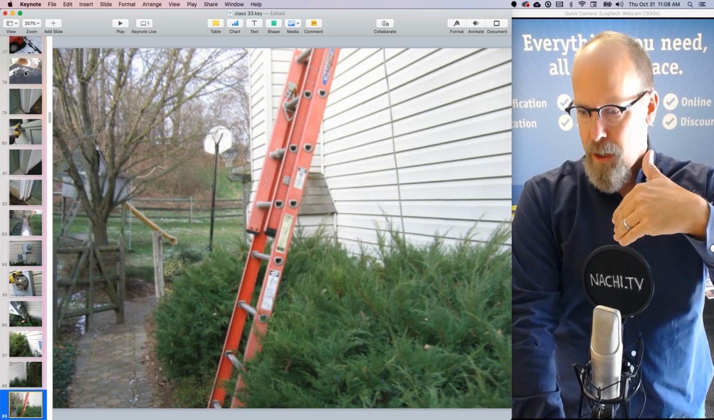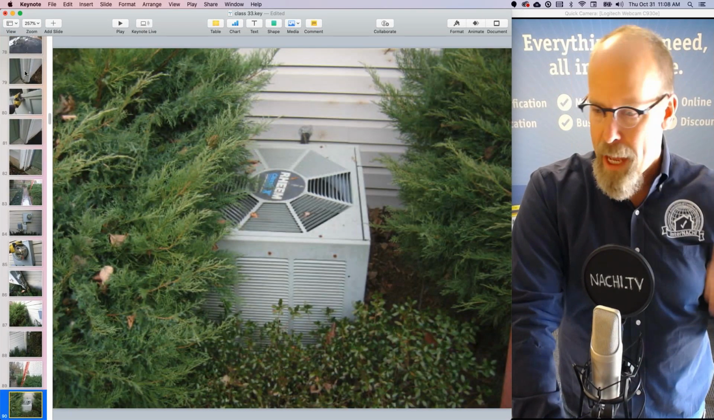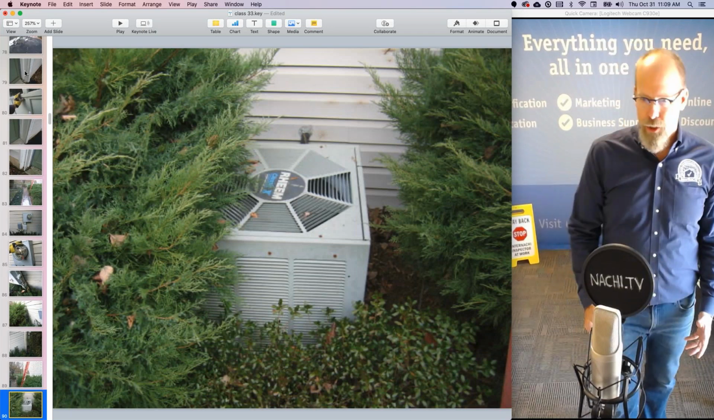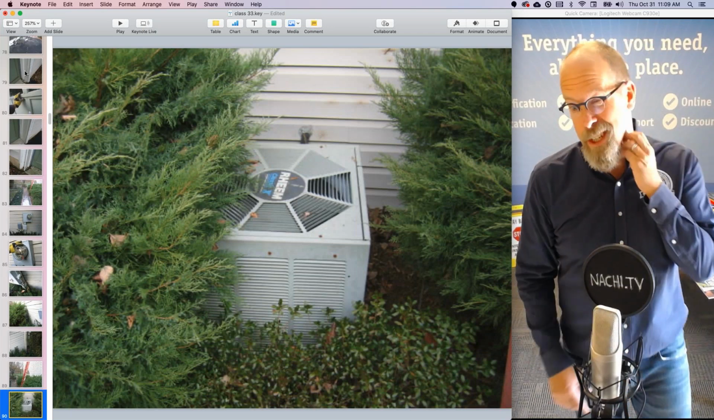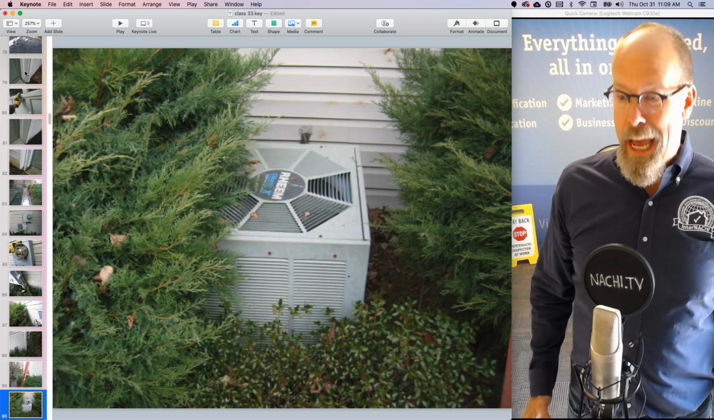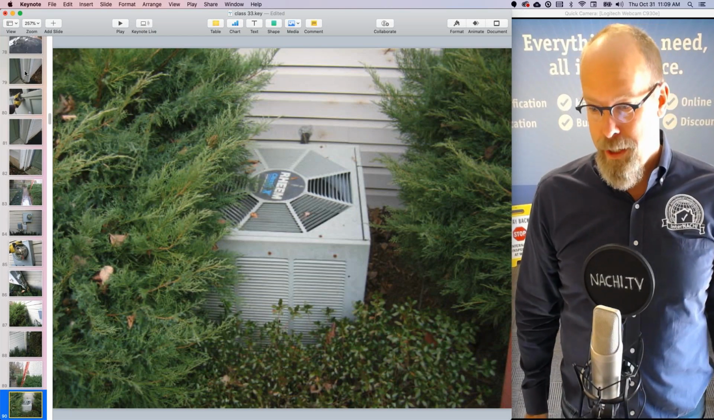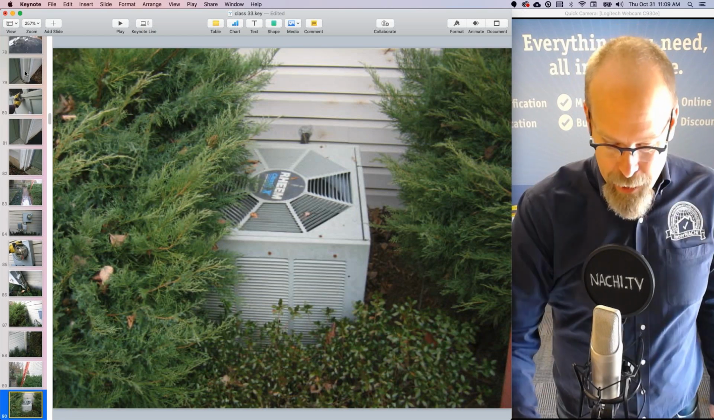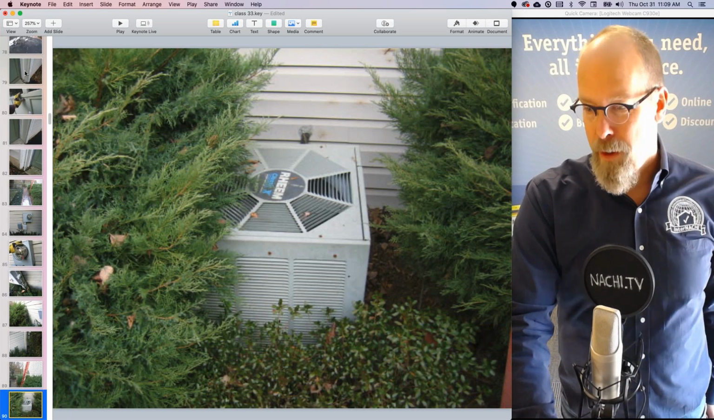Downspouts are diverting water away from the house. There's my ladder. This is an air conditioner unit, outside unit. It's covered with dense vegetation. That is textbook dense vegetation, inadequate clearance around an air conditioner unit. That thing is trying to work as hard as it can, and it's not breathing very well.